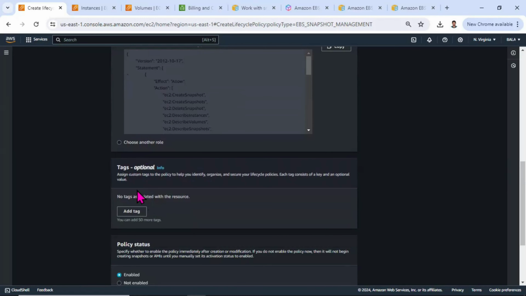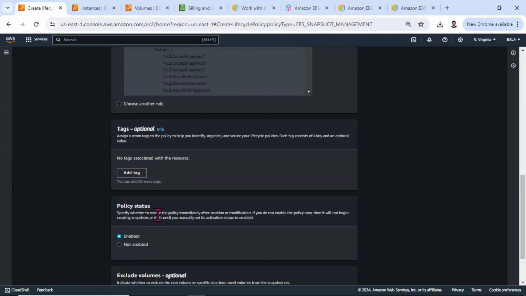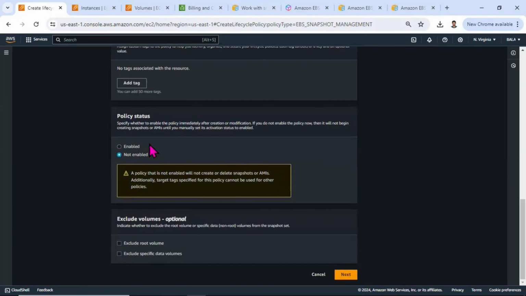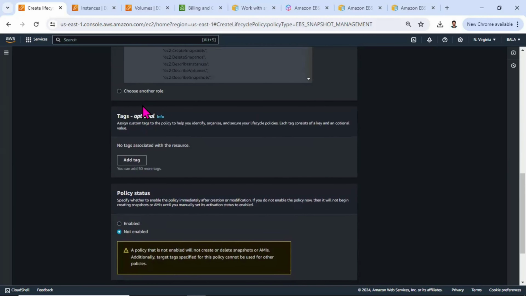For the tag for this particular policy, we can create a tag. I'm not going to create one. And the policy status means when you are creating a policy, whether it should be enabled by default or we need to activate it manually. That is what it's asking. I'm just going to leave it not enabled so that it will not trigger for my lab.